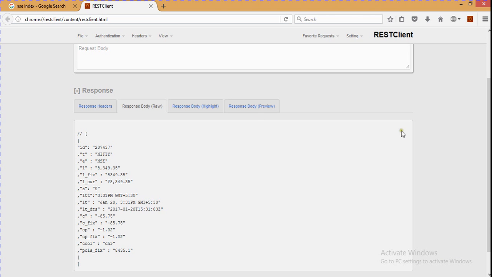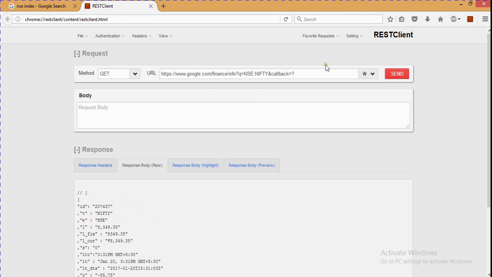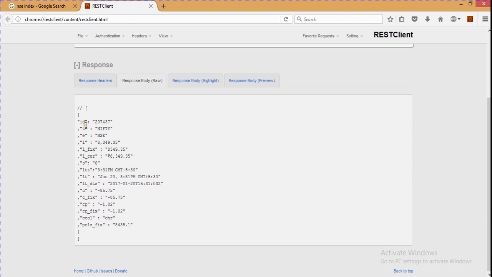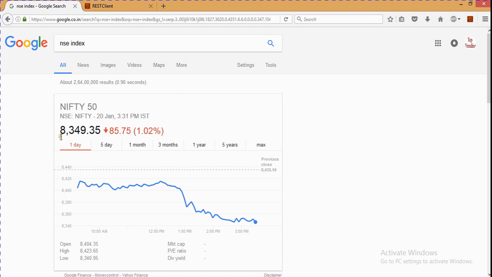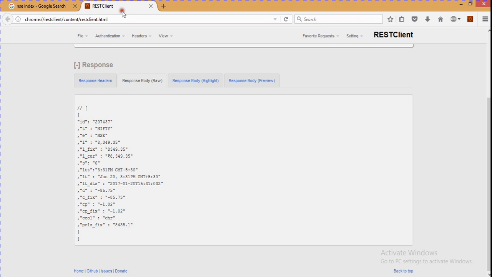You can check from the REST client. It will return the ID, it's a share market name, it's code and it's their value. And when this data is updated, it's 20 Jan 3:31 PM GMT+5:30. And you can check online. It's an IP 8349 and it's 8349.35.